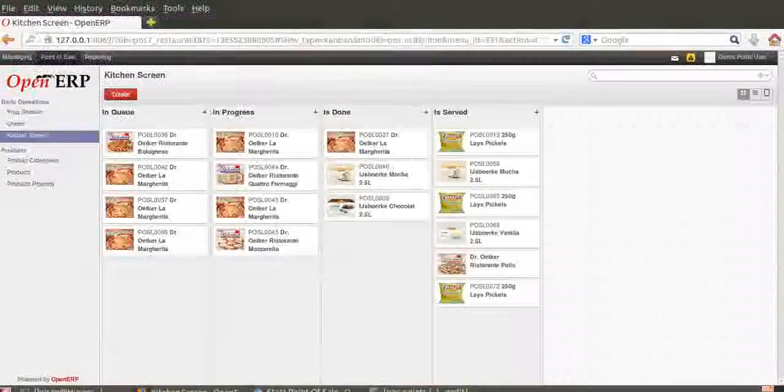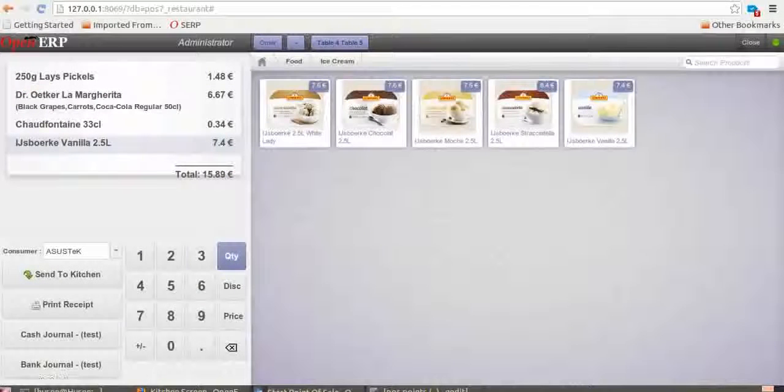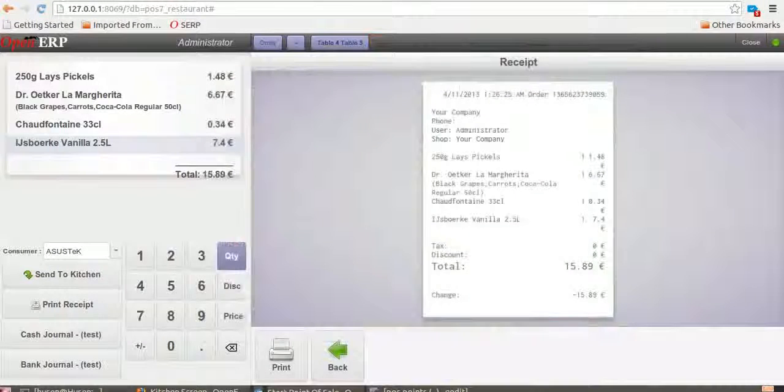Now the final point would be the printing of the receipt, which is the KOT. Print the receipt, the kitchen tips you can see, and once the receipt is printed, you can follow the normal process of point of sale.